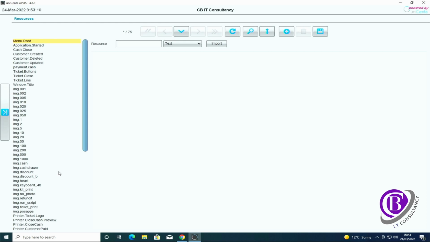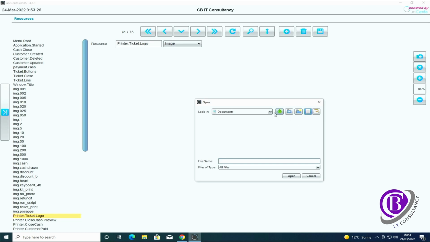the next thing is the ticket logo on the receipts. At the moment, it's got the Unicenta one. I'm going to change this to your company logo. As you click on the camera, go to the location where you've got your items saved, and you then select the right size. Do a little bit of playing around to get the right size for you.